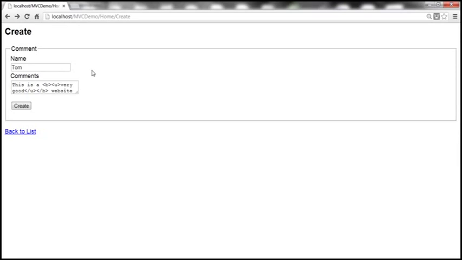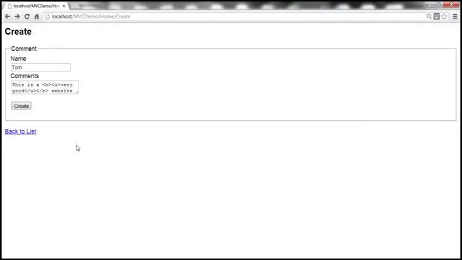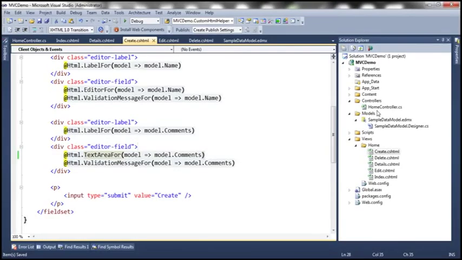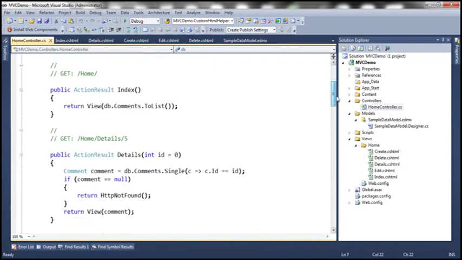This is actually a security measure in place to prevent cross-site scripting attacks. It prevents even script injection, and in turn it prevents cross-site scripting. But here we have a legitimate reason to submit this HTML. In order to submit it, there's one change we have to make. When I click on this create button, which controller action method gets executed? Within the home controller, there is a create action method.